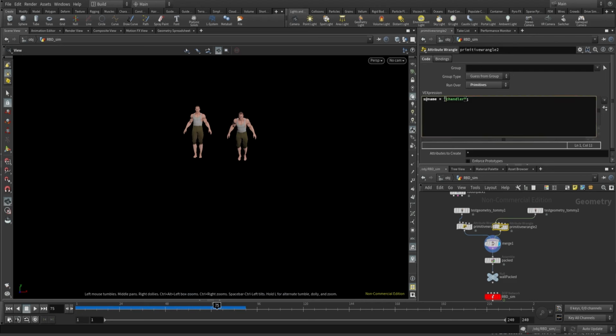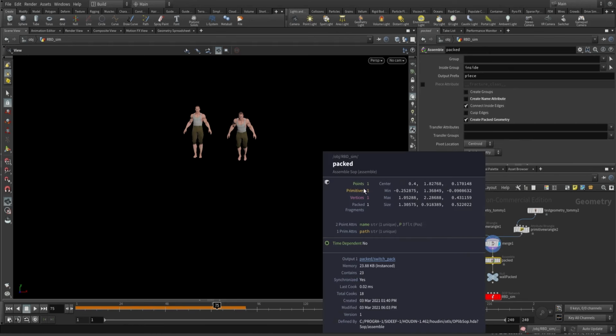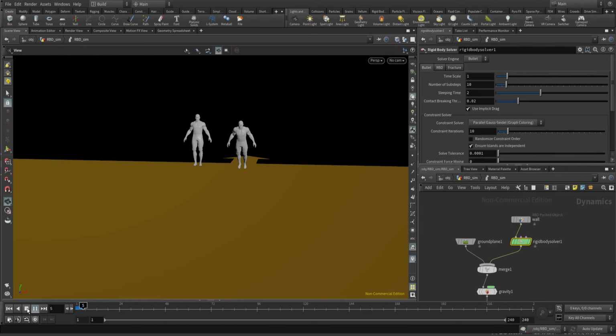If two persons have the same name, then for Houdini it's one person. So we can see this, it's showing two persons, but for Houdini it's one person. It will take this into one only. Let me show you. See this. Right.